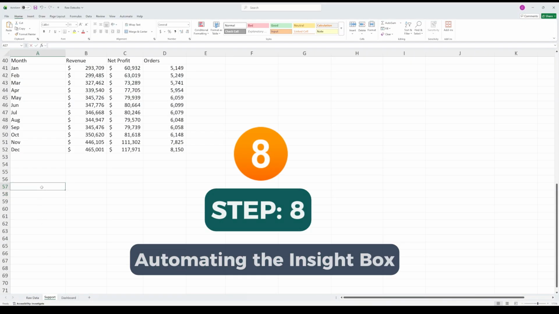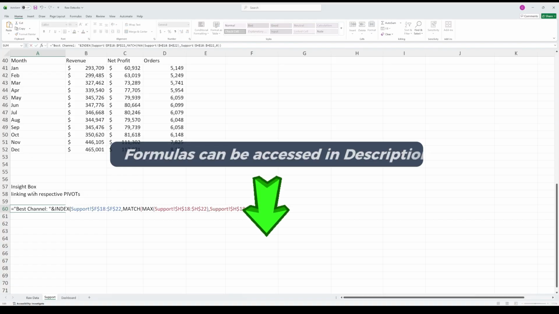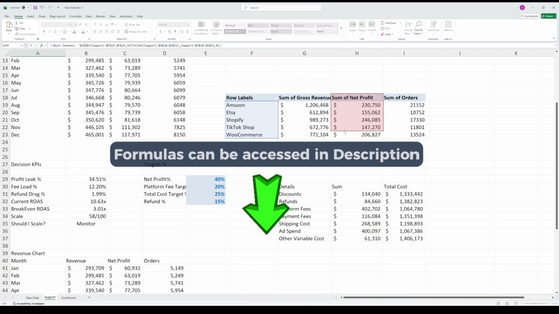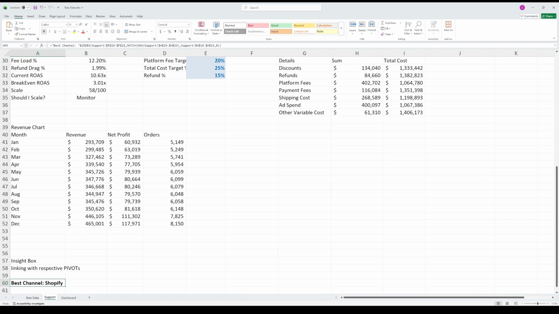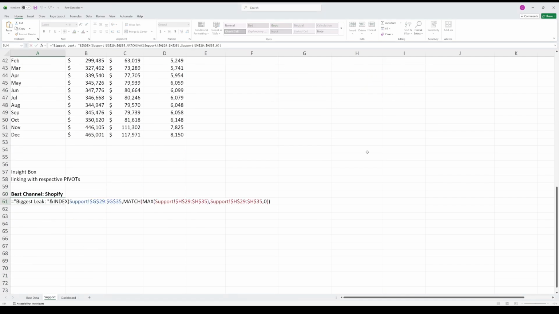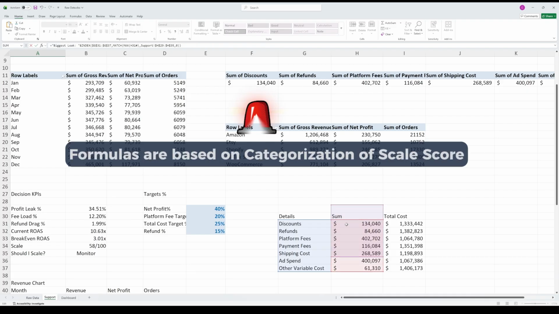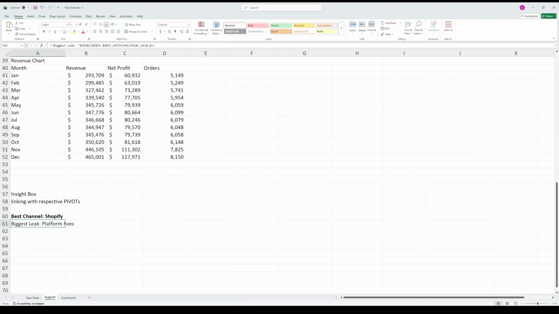A dashboard becomes easier to use when it can summarize the important signals quickly. So this section pulls out the strongest channel, the biggest leak, and the standout revenue period, just enough to make the page easier to interpret without overloading it. And once those signals are clear, the last step is turning them into a decision.